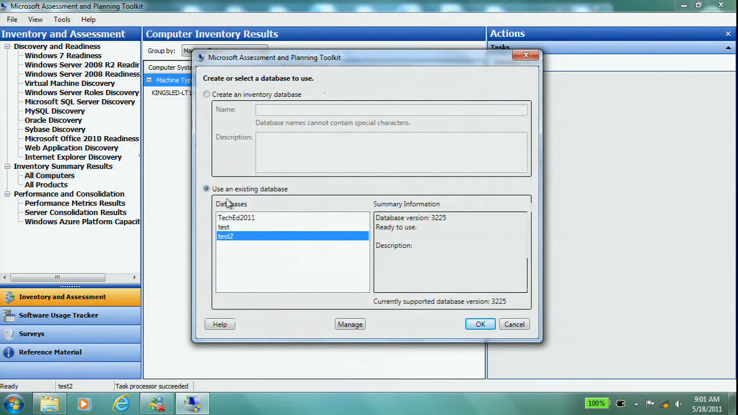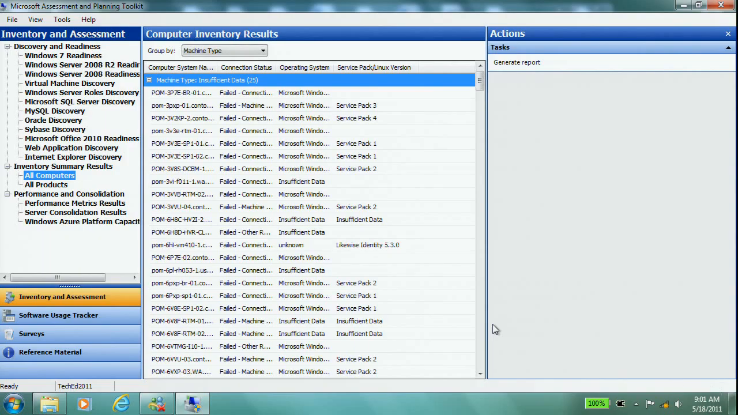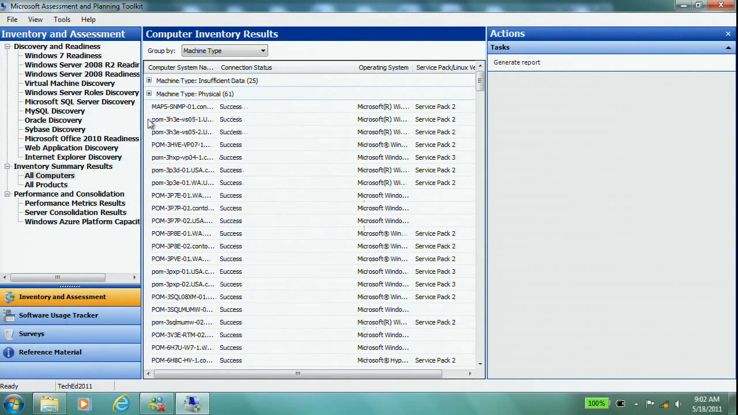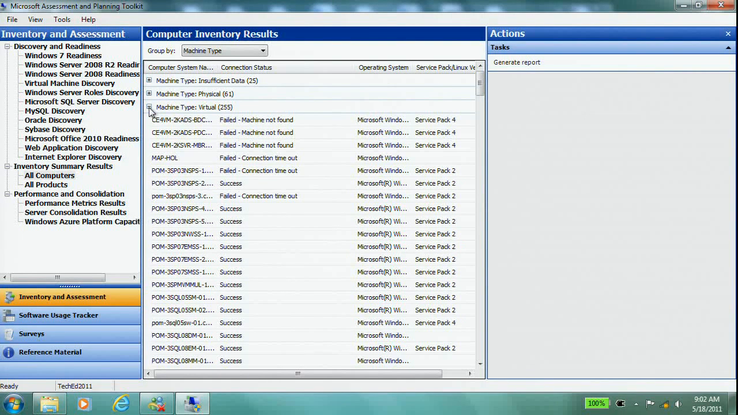Select a database. This particular database has more computers. This is from our internal lab. It's a more realistic example, with different errors such as connection timeouts. These are the machines that succeeded. This gives you an idea of how many machines are inventoried and what the status of those machines is. This is very key, because only if we have more good data will we be able to make the right assessment.